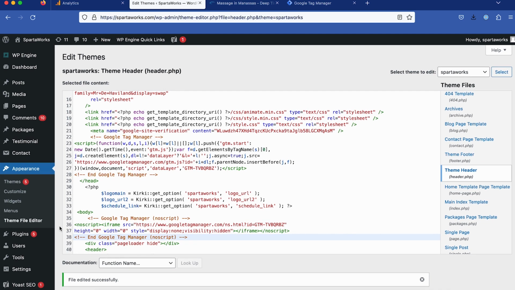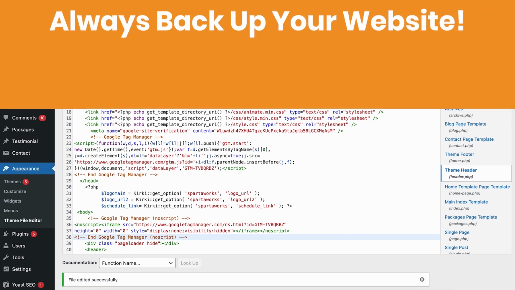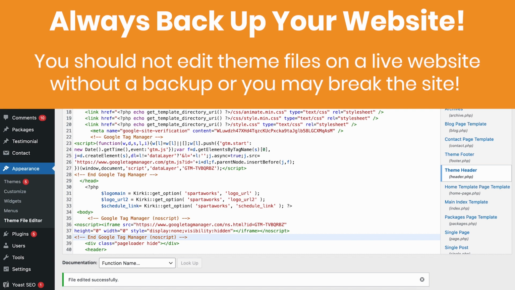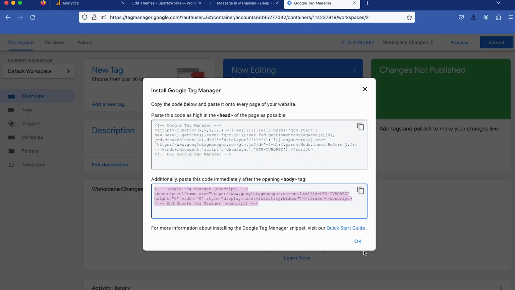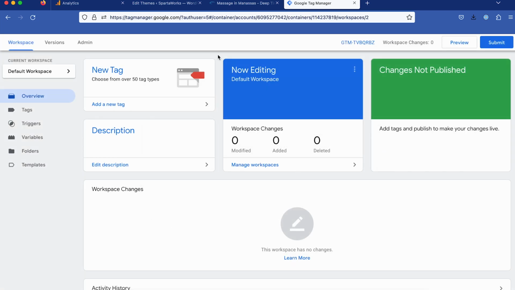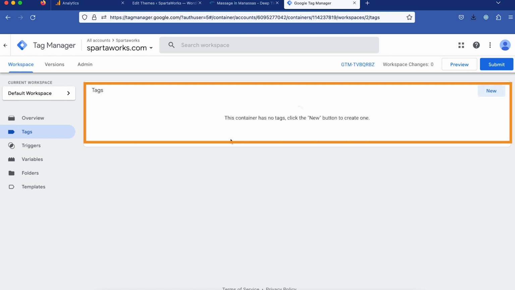And of course, I think this is the third or fourth mention in this short video, you probably shouldn't do this in a live site, but if you do, make sure you can get to a restore very quick and easy, which you can do with WP Engine. So I've got that installed. I'm going to go back and hit OK, and then I'm going to install the Google Analytics tag here.